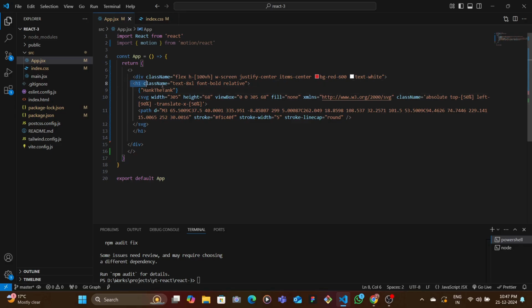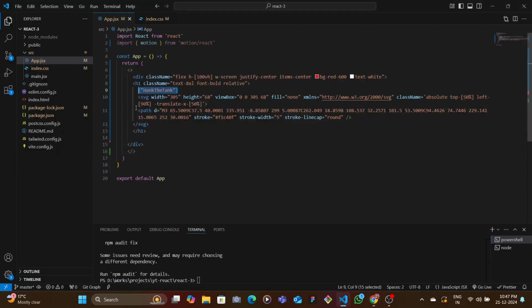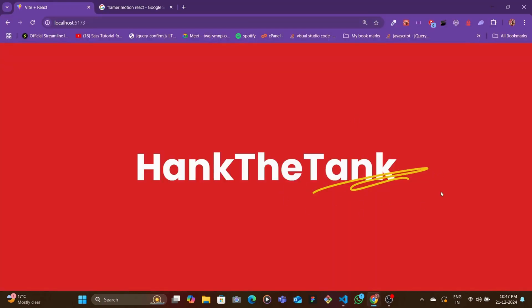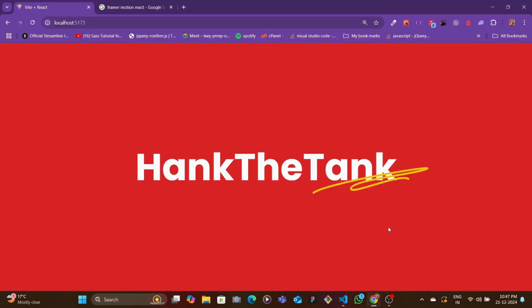And then we have an H1 tag with a big text, font bold, and then we've set it as relative, and then we have this text that gets displayed here. And then we have this SVG, which we have positioned absolutely, as you can see, from top 50% and then from left 90%. And then also we've just translated along the x-axis with negative 50%. So that's what we have here.